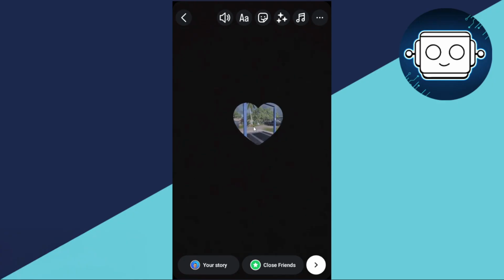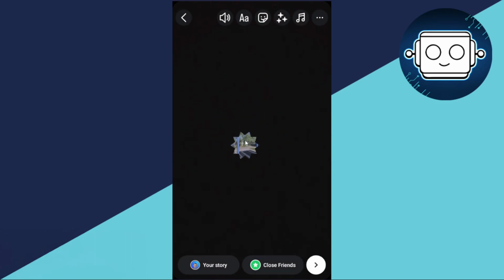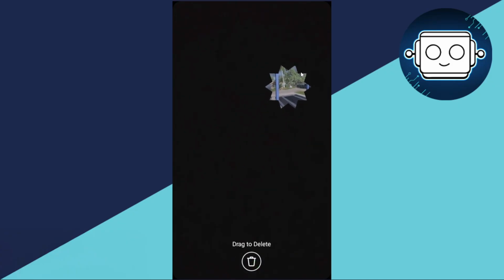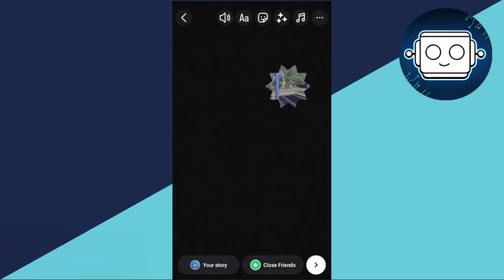I'll be able to double click on it to reshape it however I want. And of course, you'll be able to make it bigger or smaller, depending on whatever you want. So yeah, I'm just going to put it here. And yeah, that's one of the methods that you can add a picture and a photo to the same story.